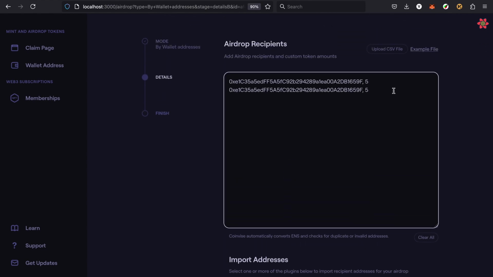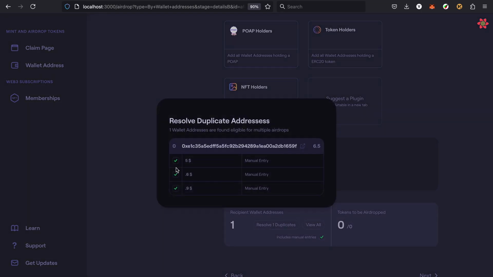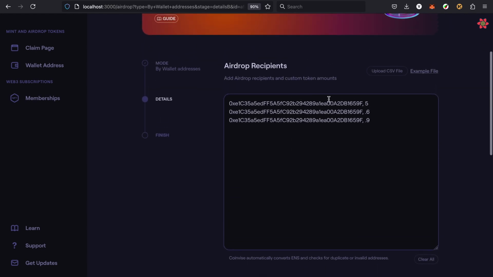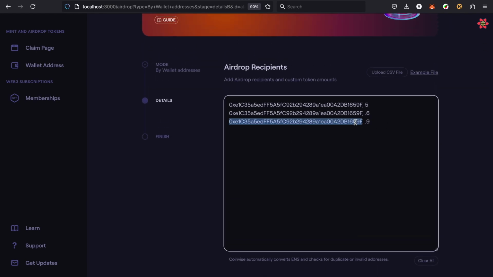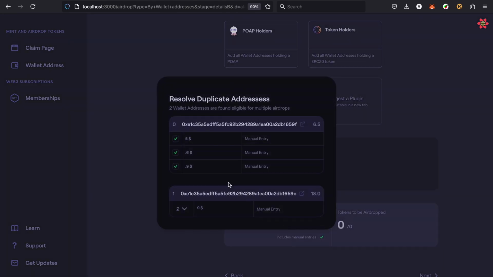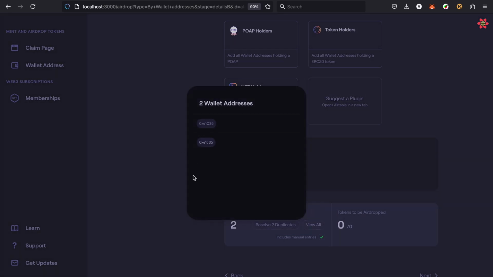What happens if I have different token amounts? The modal is going to have these checkboxes which allow me to choose which to include or exclude. And then I can also add different addresses. They can also have duplicates as well. So it's going to show 2 addresses, resolve 2 duplicates. There you go. And you have those 2 addresses.